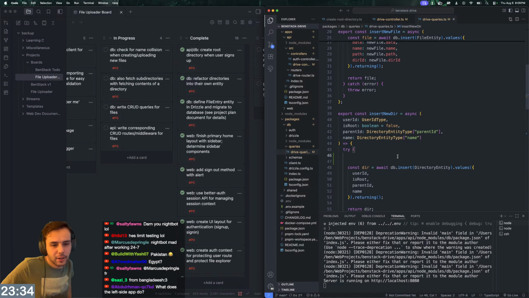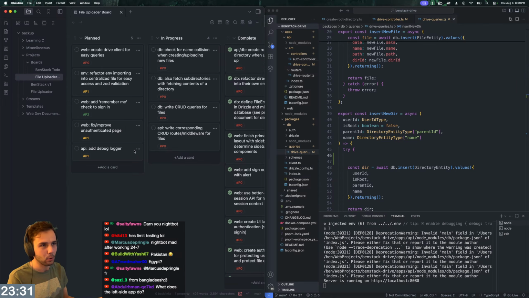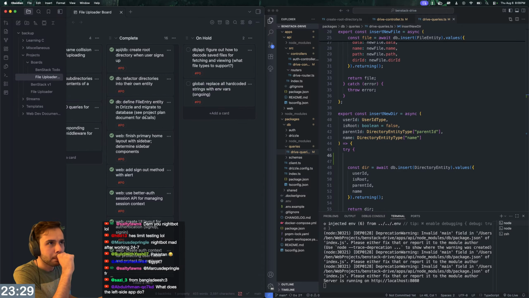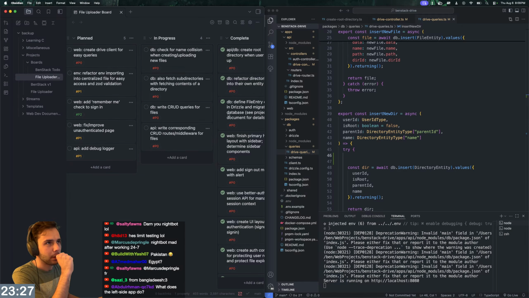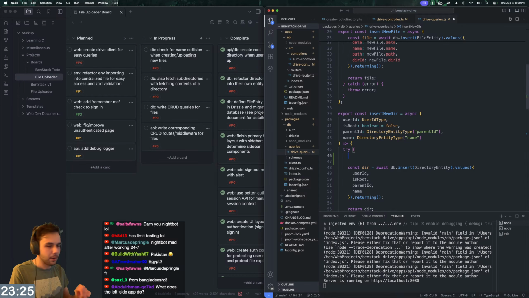But what does the left side app do? This is my project plan. This is just my to-dos basically for this project. Okay, let's stop screwing around here.